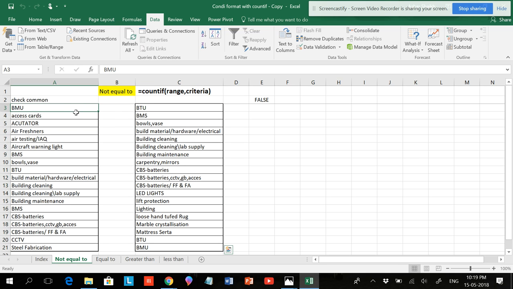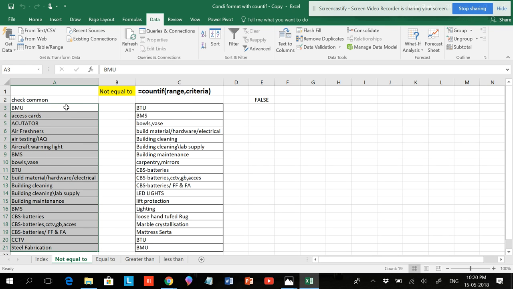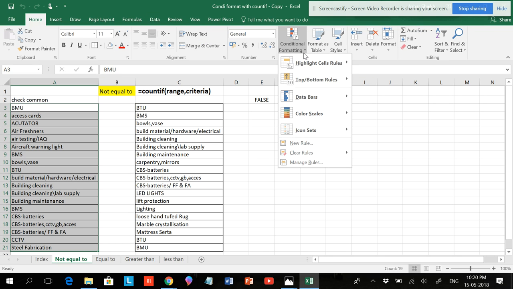When you are selecting the field first, you will be checking for this area, so you have to select all the data over here. Even if it is 10,000 rows, you have to carry on. Now this is limited to 21 rows. I'll be selecting the data, and then from there I'm going to Home, where you can see Conditional Formatting, and you can see New Rule. You have to create a new rule.